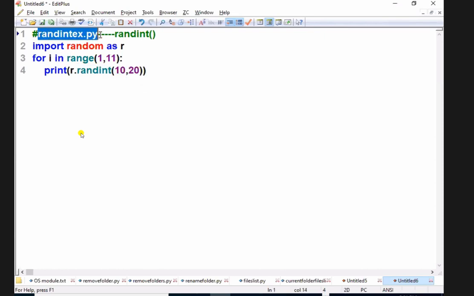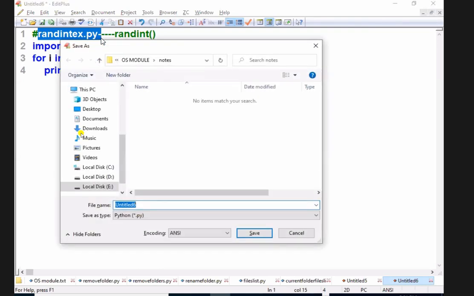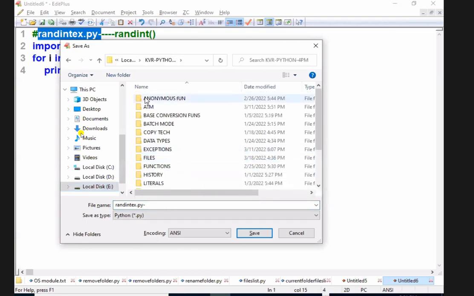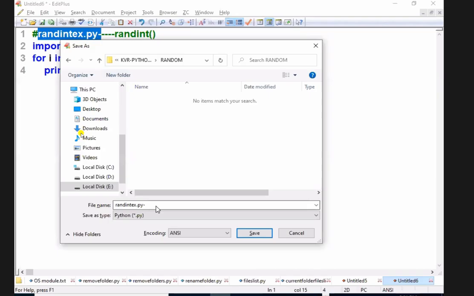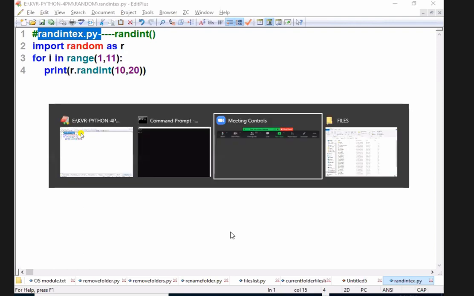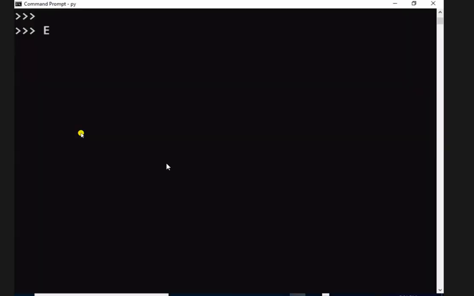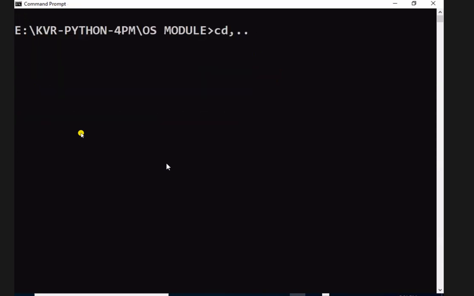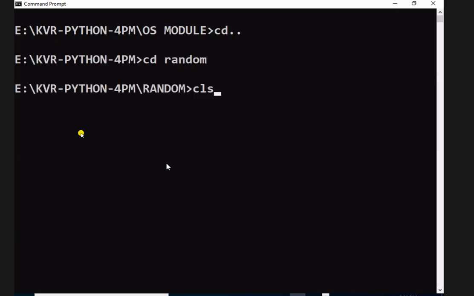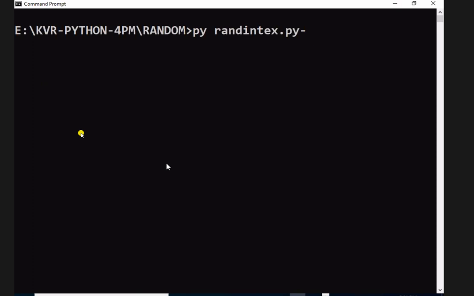Just observe it, a small script. Go to that. Say import random. Random, I say there, randint example.py. Come out of that, go to this small part. Yes, see, you are there. Out of that, cd random, then py randint x.